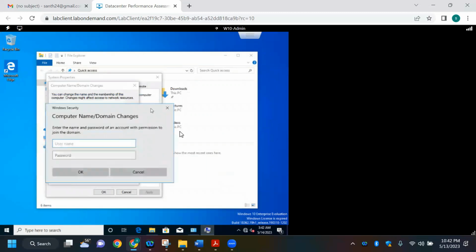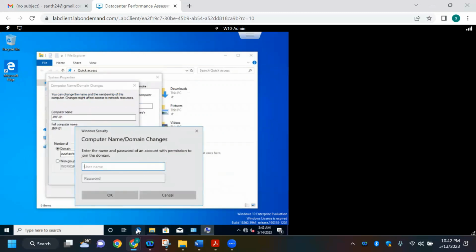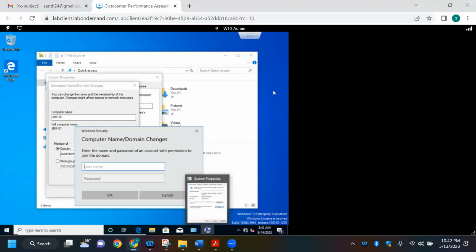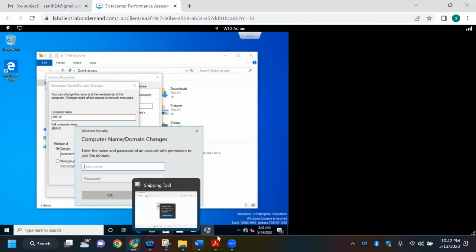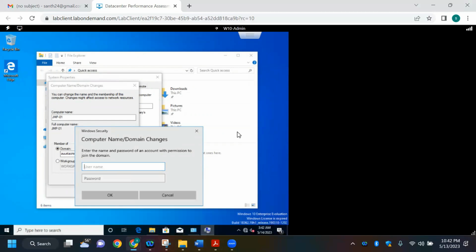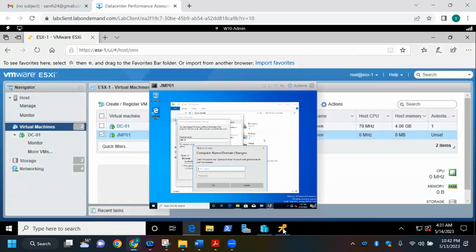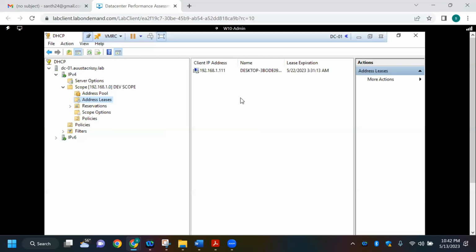Do not close that. Go to the domain controller. Where did it go? That domain controller. I had it here, right? You have opened it in DMRC. Hold on. Yeah, it's here. Sorry.